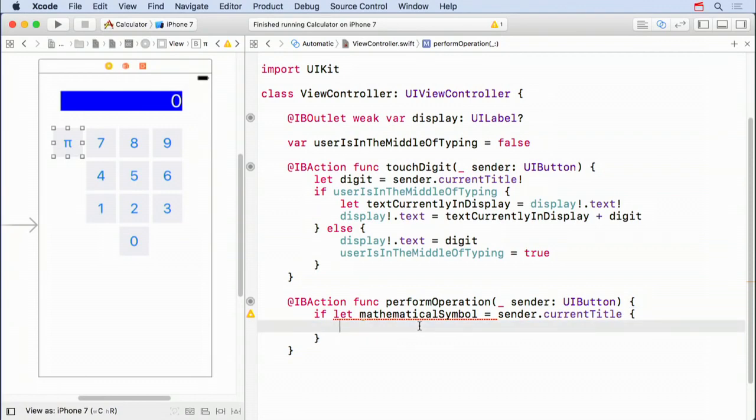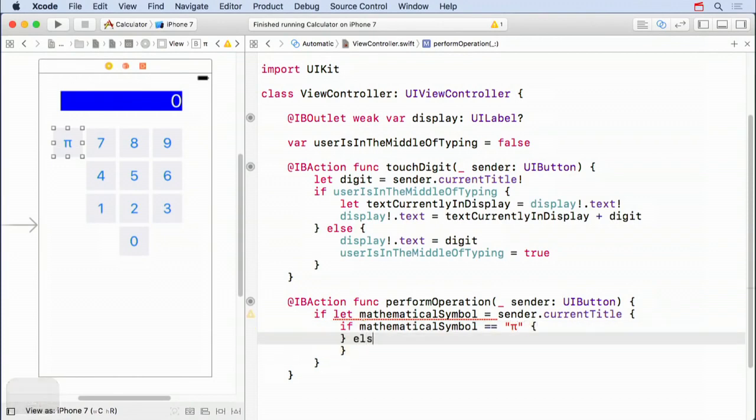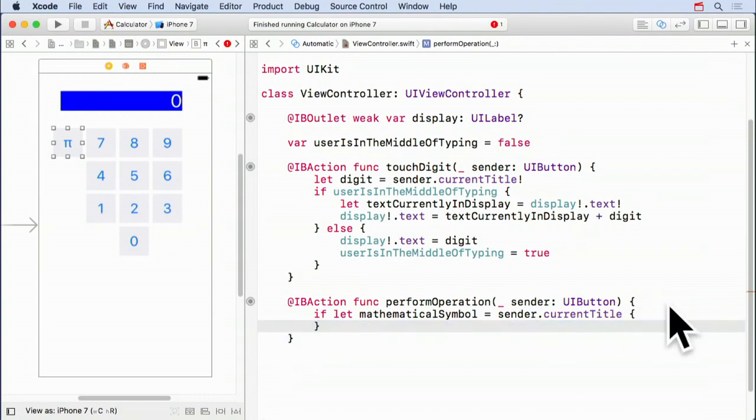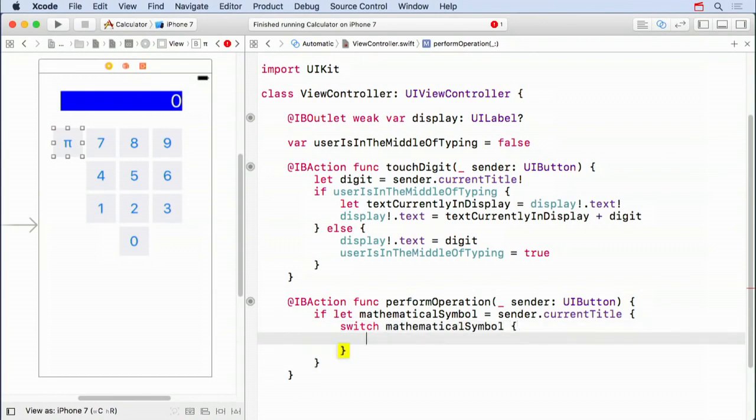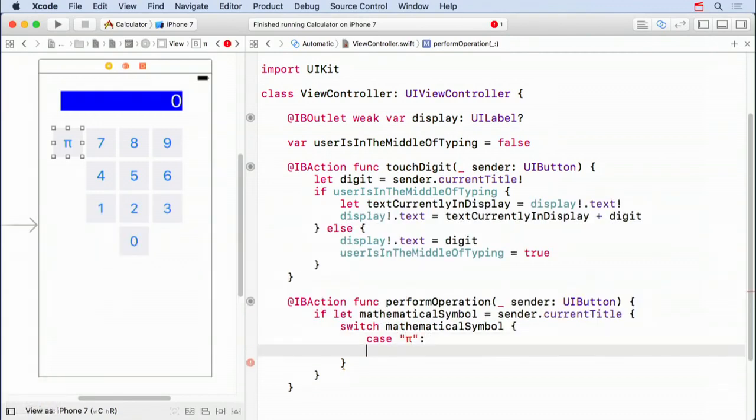So inside here, I could say if mathematicalSymbol equals pi, then do something, else if the mathematicalSymbol equals something else. But if-then-else, if-then-else, if-then-else would be really bad code. So I'm going to use a different expression here: switch. A lot of languages have switch. I'm going to switch on the mathematicalSymbol. Not all languages can switch on a string, some can, and you can in Swift. I can just say, in the case that it is pi, then I'm going to do something.